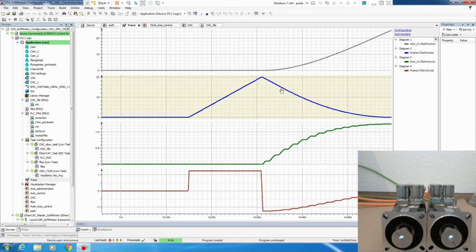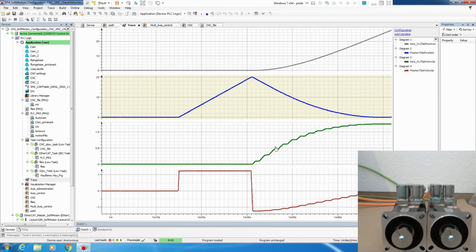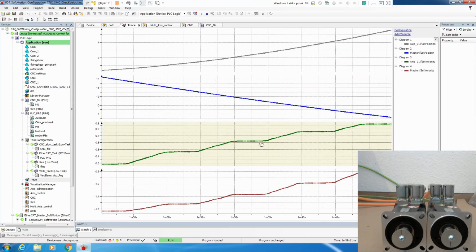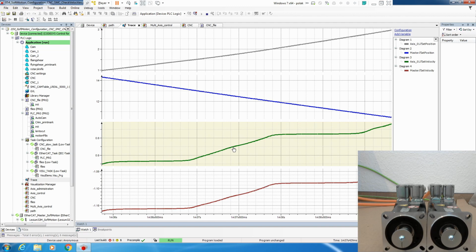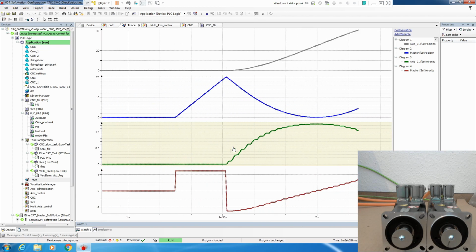What you have is a very nice positioning path, and on the velocity, if we zoom in, you don't have those jumps. Now the velocity looks smooth and you will not feel any vibrations on your CNC machine. So that's it for this video.